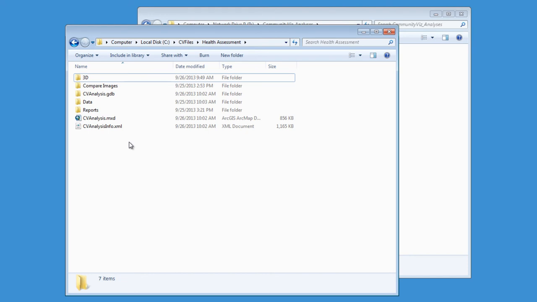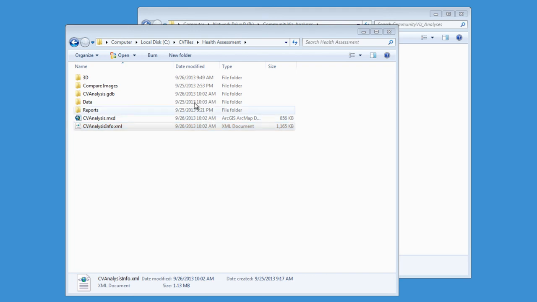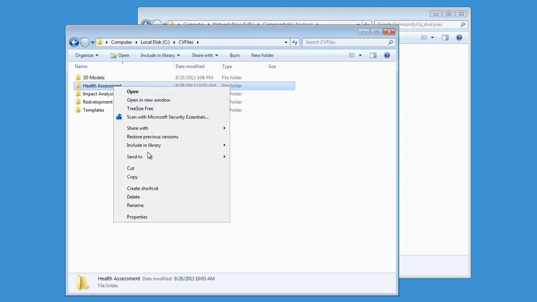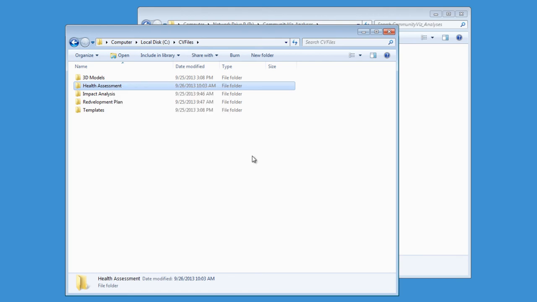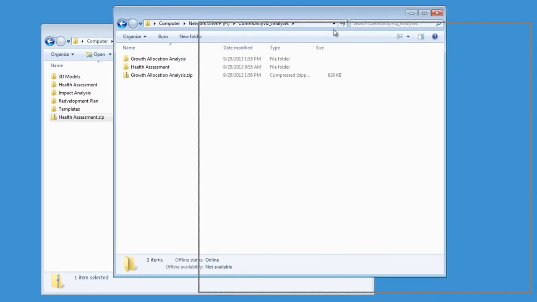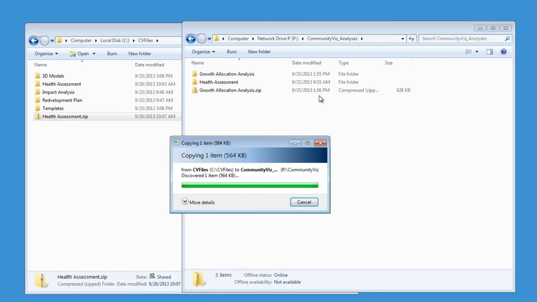Also, you can clean up any files you do not want to include in the package, but make sure you have cvanalysis.gdb, cvanalysis.mxd, and cvanalysisinfo.xml at the very minimum. When you are ready to create the package, go to the parent analysis folder and compress the folder to a zip format. Then you can share the zip file through email, a network drive, an FTP site, or other transfer method. You can also share this parent folder directly.